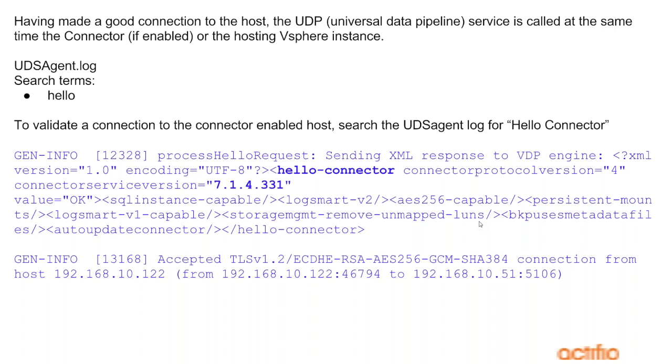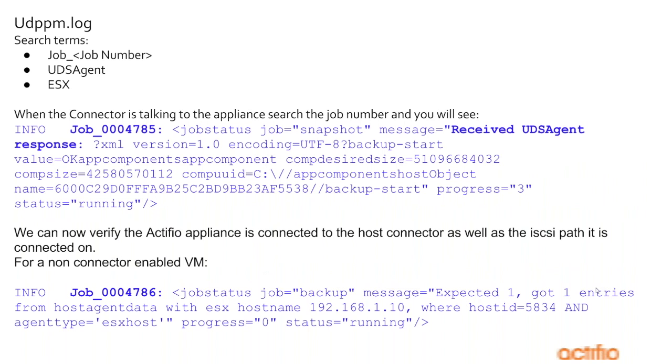Now we'll focus a little bit more back on the UDPPM log. Now some search terms here for the initial part of the job is going to be the job number. We're going to look for the term UDS agent, and we're also going to look for ESX. So you can see here, this is from UDS agent. We just saw the hello connector. As you can see here, I have highlighted received UDS agent response. That means we said hello connector, the connector said, hello, I'm here.